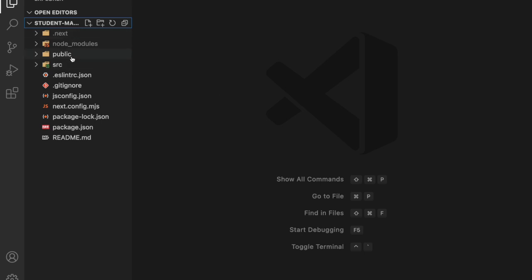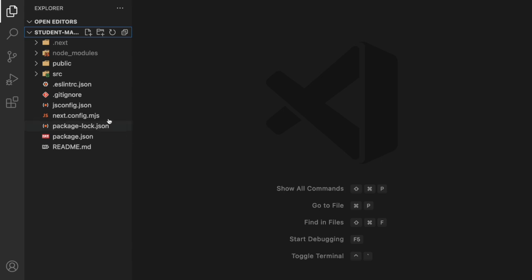So now we have four folders and around seven files. That means these are all at the global level of this project. So now let's talk about these files.